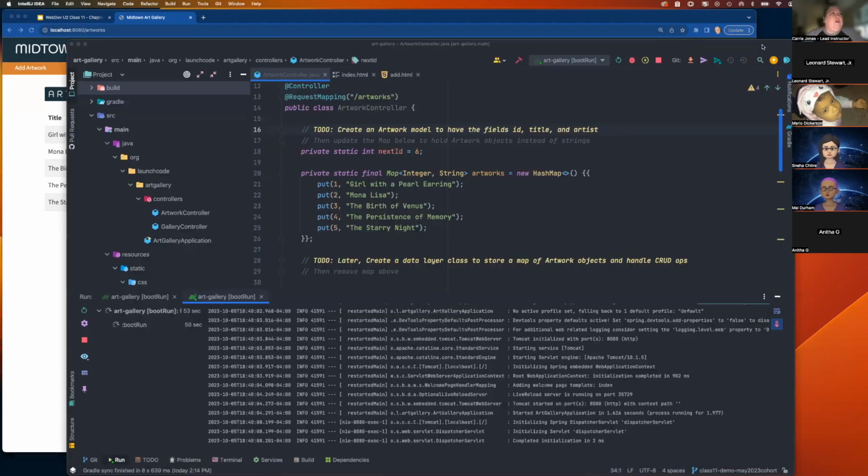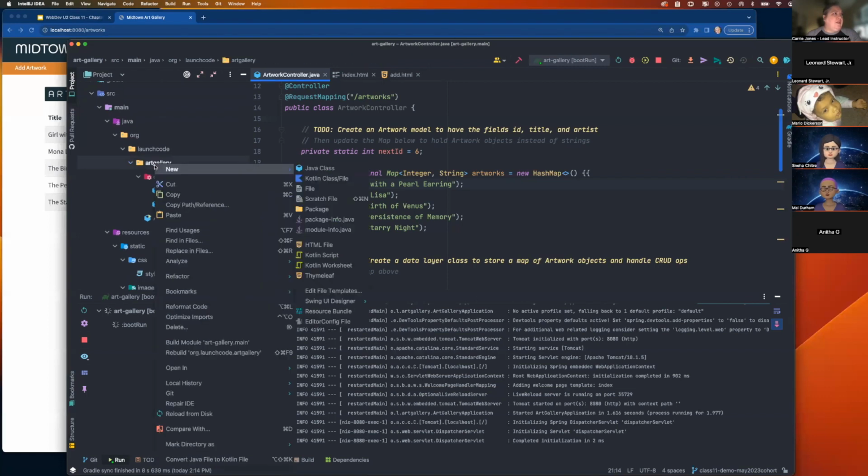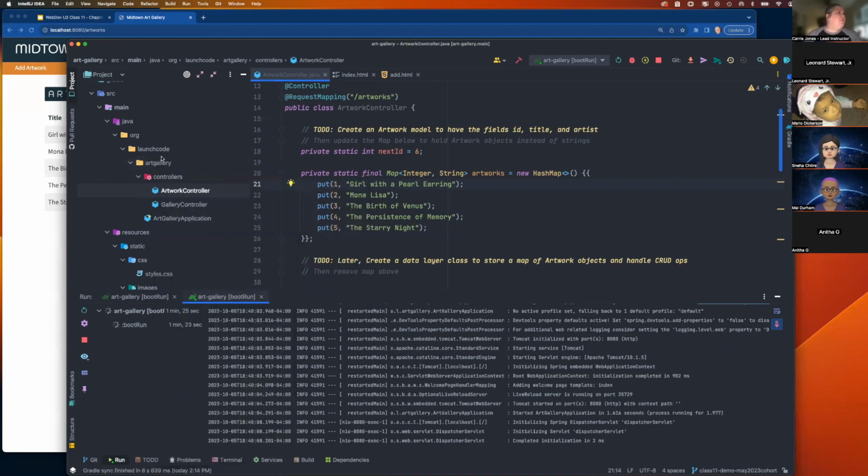So the first thing to do here is to create an artwork model so that instead of just having a single string being stored here with an ID number, we can actually start storing an object that has multiple properties. And we're going to keep it simple. We're just going to have the artwork's title and the artist's name, and that's it for tonight. We will add more properties in the future. So I'm going to come down here to this art gallery package, and I'm going to say that I want a new, oh boy, was this in the right place? Yes.